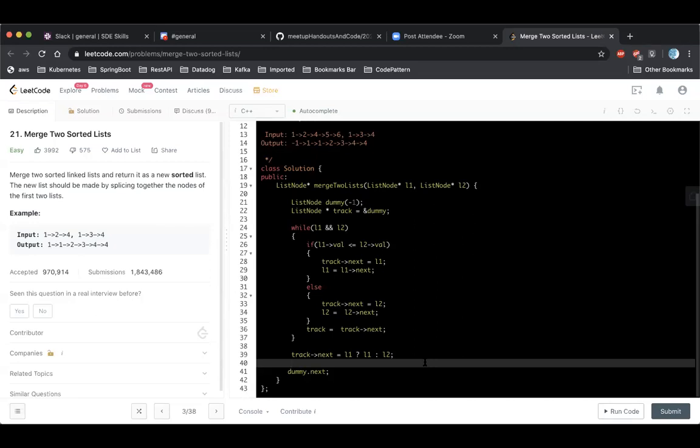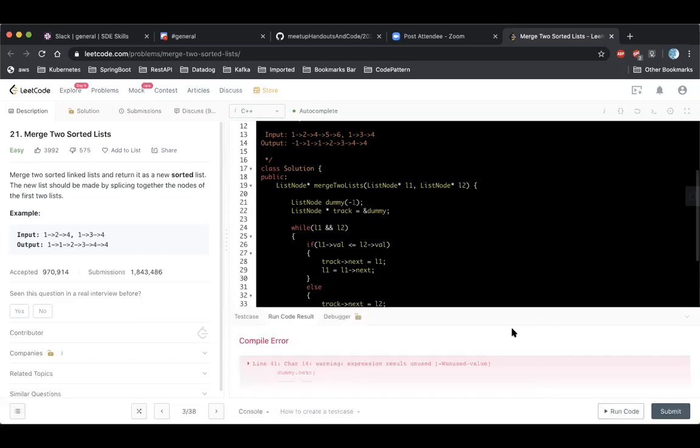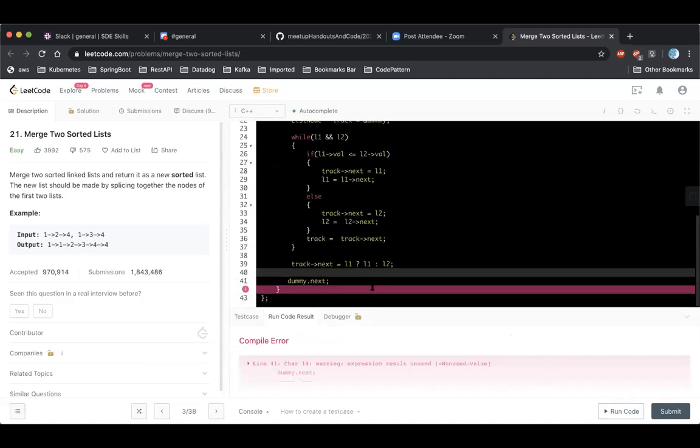Any other questions? This will handle all the corner cases as well, right? Like if the list is null and stuff like that, so it will take care of that. Yeah. Can you explain line 36?